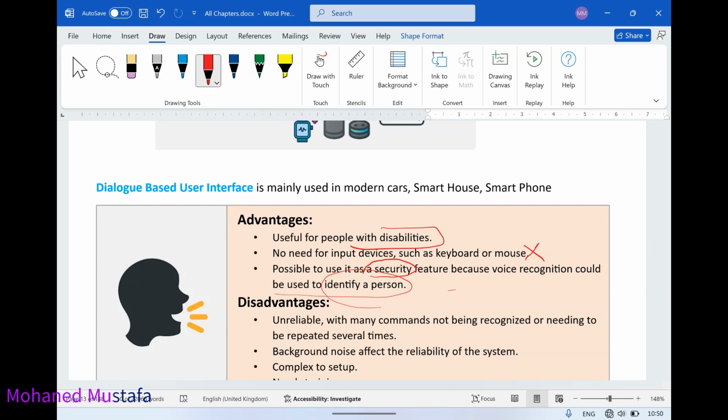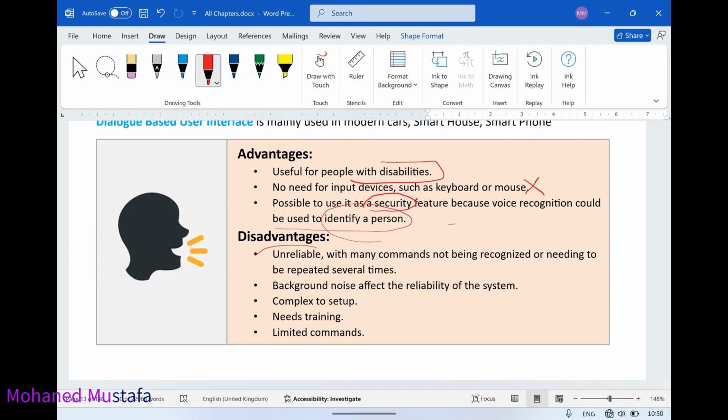What about the disadvantages? It's unreliable. Sometimes, whenever you are actually ordering, the system might not recognize what you need to do. So you'll have to keep repeating, especially if there is a noise around you. If there is some kind of distraction, noises and distortion around you, the system might not recognize what you are trying to say. Very good.